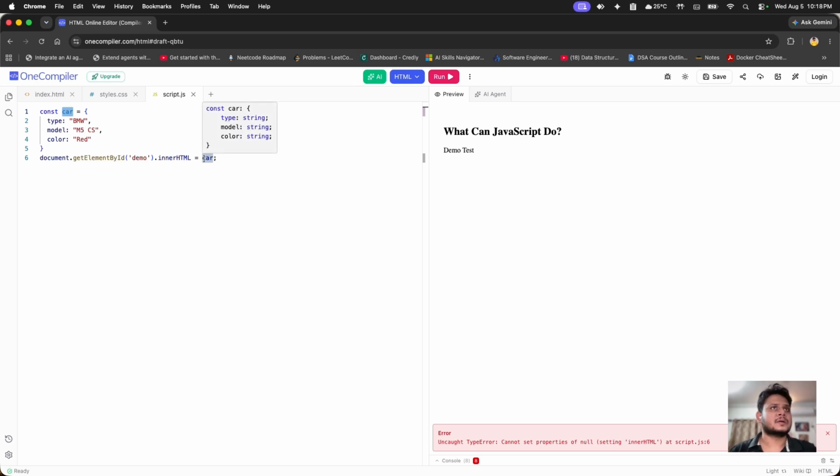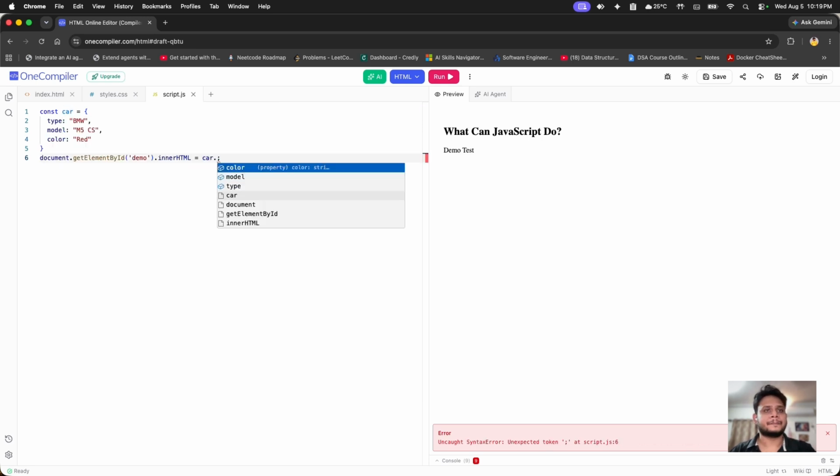Now the thing is, car is an object, so we can't directly print the object to the HTML. So if I want to access a property, all of these are properties. Type is a property, model is a property, color is a property. If I want to access a property of that particular object, then we have to mention car dot type.